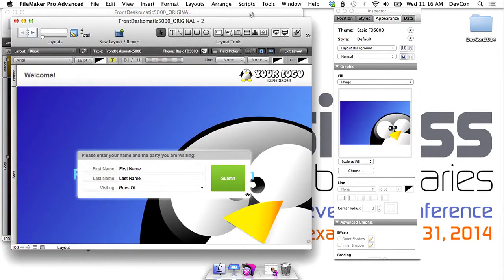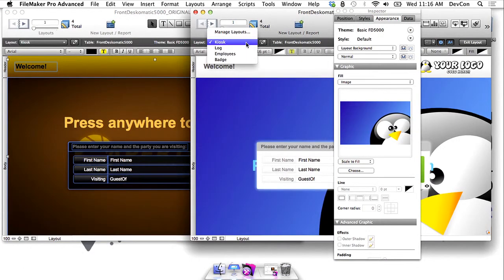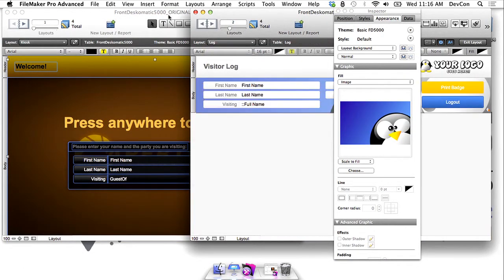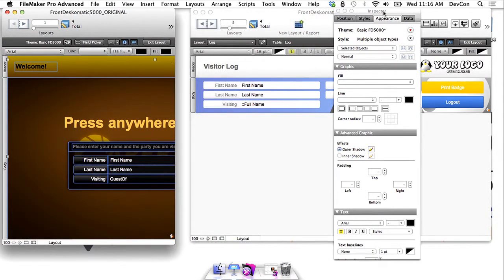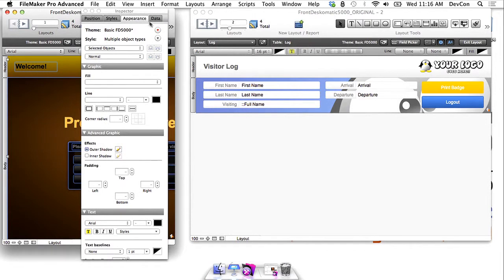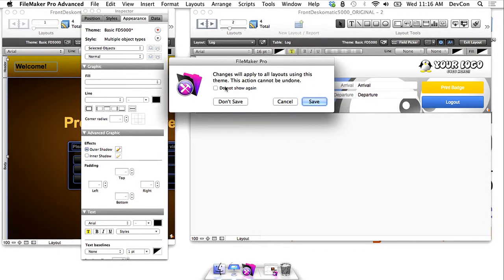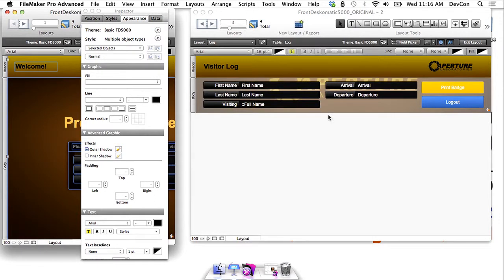So let me open a window, and we'll look at the log. And I'll go ahead and just shrink this window down. And I'm going to save the changes to the theme. And we're going to watch magic happen. It will warn you to make sure that you know this is a shared resource. Do you really want to do this to your other layouts? And yes, we do. That's why we're here. Boom. Done. That's it.